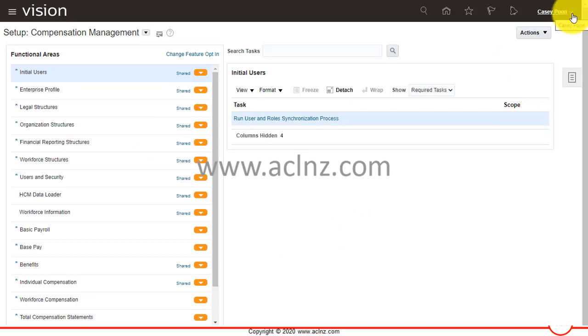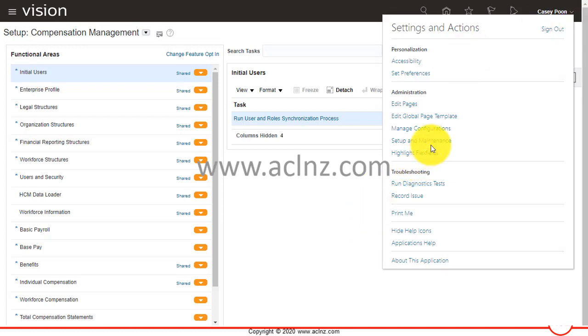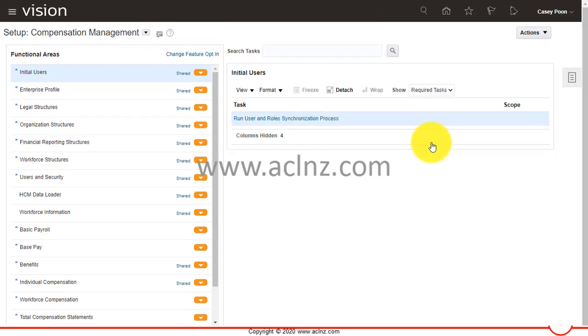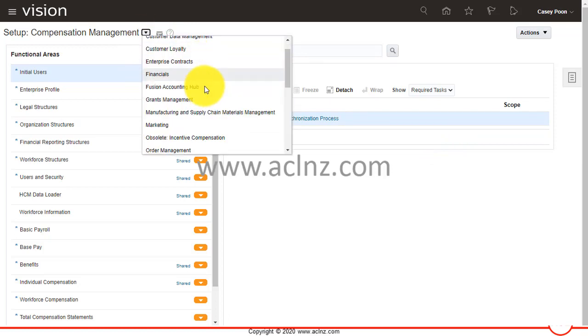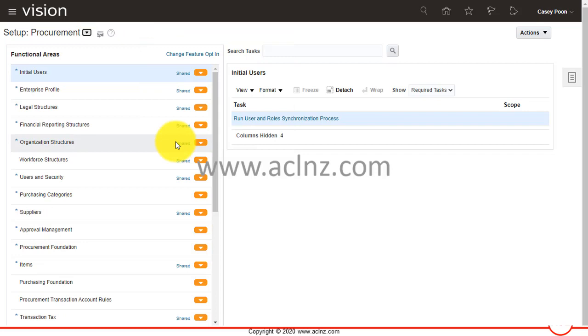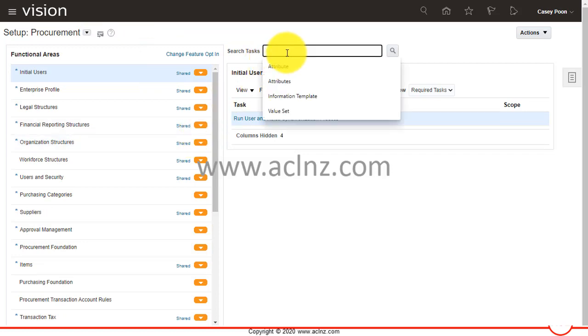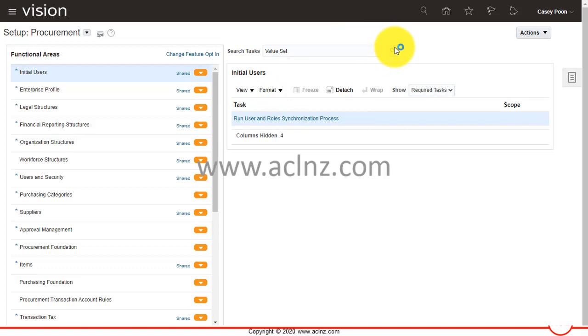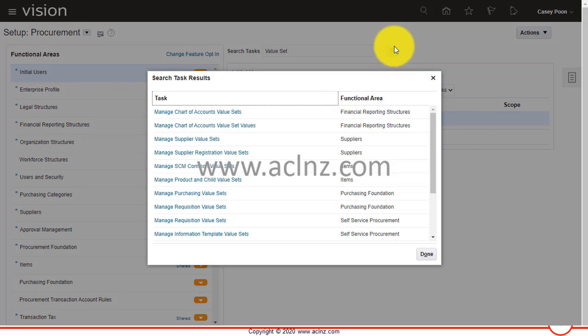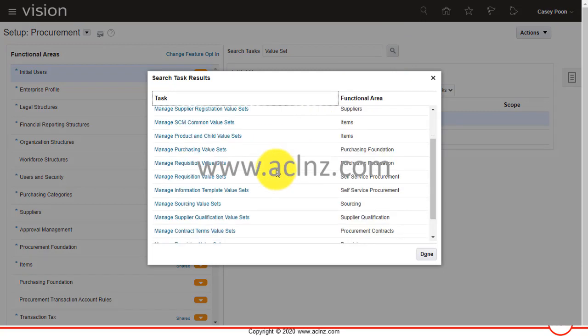So what I'm going to do is navigate to setup and maintenance. Okay, from here I'm going to navigate further to, let's say, procurement. Okay, and within procurement here I'm going to search by, say, something like value set. And as you could see, there are value sets associated with different applications. So we are in self-service procurement, and this value set has to be created for self-service procurement.